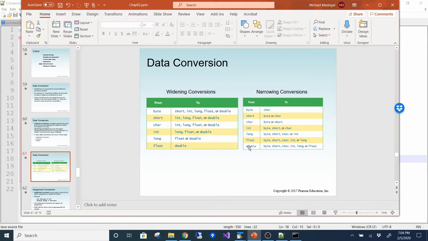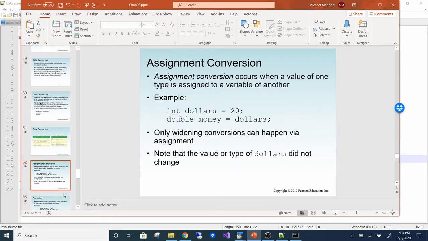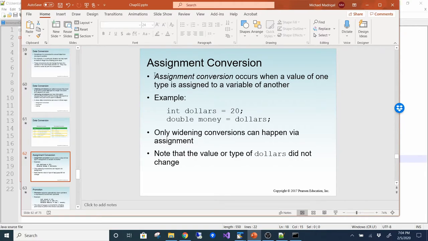So if you want to go to a smaller variable, you're going to have to force that value to be put into that smaller location. Okay, so assignment conversions. These happen automatically whenever we assign a value to a larger data type.